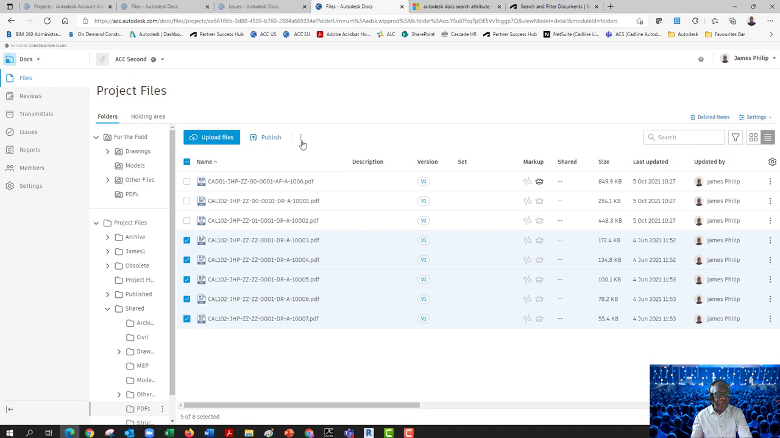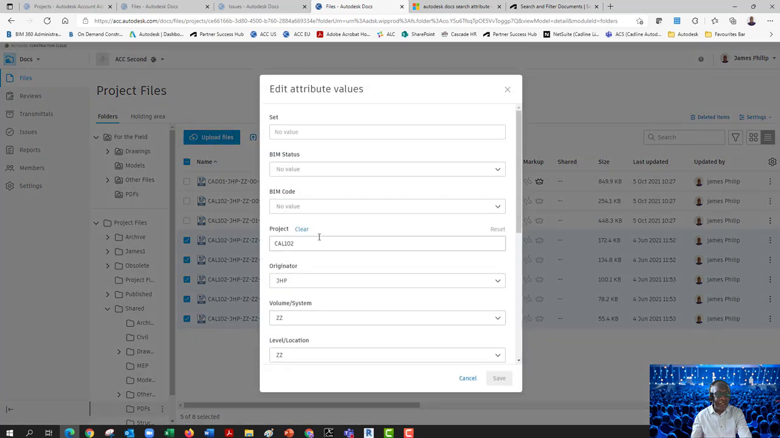What you can do is go to the row of dots, edit attribute values, and then in my attribute values it's got set no value at the top. So we're going to call this one 001A. Then we say save.